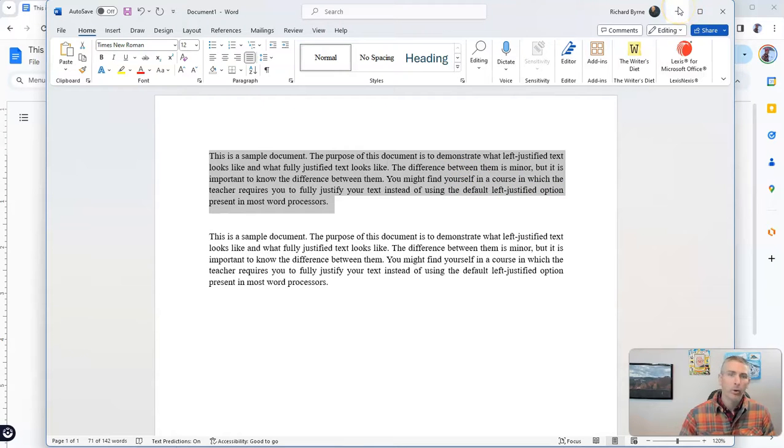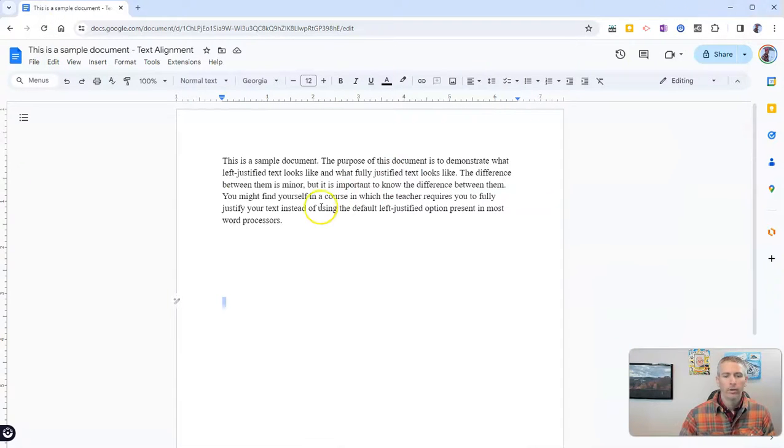Now, let's do this in Google Documents. Here in Google Documents, I have a sample paragraph, and we can see that right now, this one is left justified or left aligned, which again is the standard option, the default option in Google Documents.